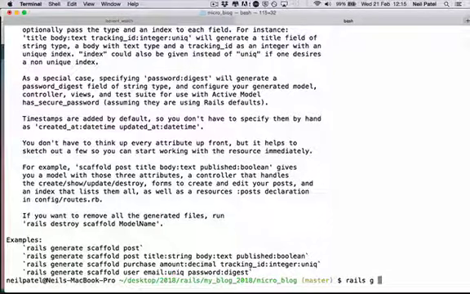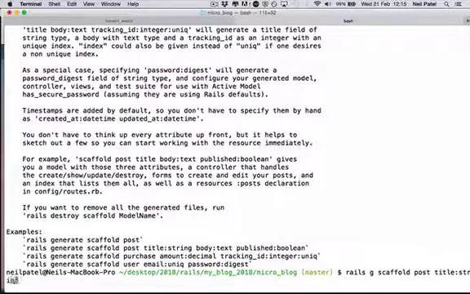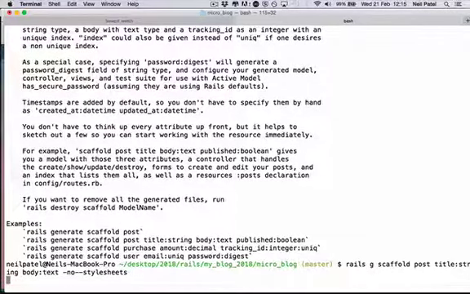Okay, so let's type in Rails. You can just type in Rails G as well. Scaffold post, title, string, body, text. Okay, so when we run this, it will generate all the files needed for our application. It also gives a style sheet, which we don't need because we're using Bootstrap. So just add dash dash no style sheets, and press enter.